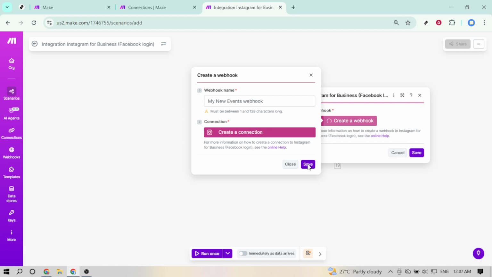Thanks for following along. With this setup, your Instagram data flows into Make securely and automatically, setting the stage for powerful, time-saving automations.